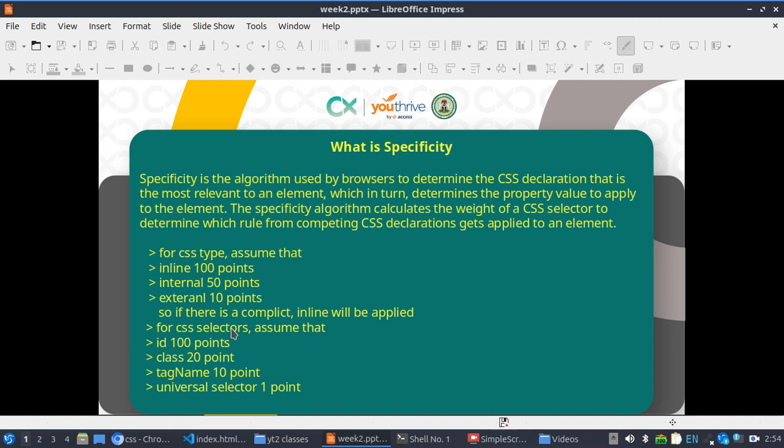For CSS selectors, assume that ID has 100 points, then the class has 20 points, a tag name 10 points, universal selector has like a point. So you notice that I explained earlier that in an HTML document, the ID value should not be shared. Because it is meant to be unique, that is why CSS gives it more respect. So that means if I add a CSS styling by using an ID, I cannot use a class to override it. I cannot use a tag name. I cannot use a universal selector. But if I use any of these to add a CSS, I can use my ID to override it if I want to. But if they have the same points, then the code that is below will override.